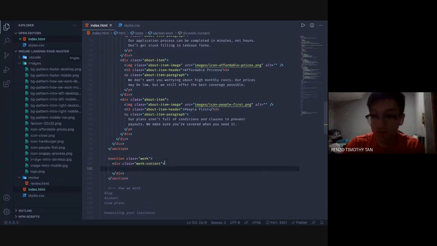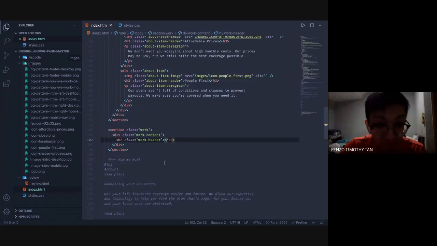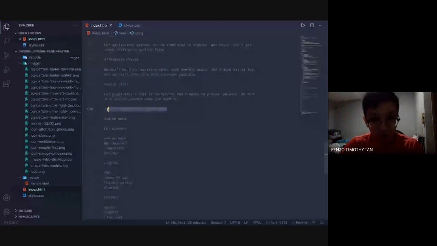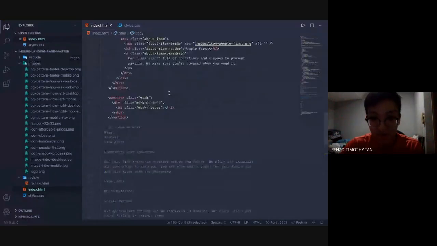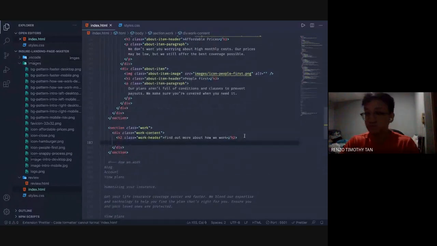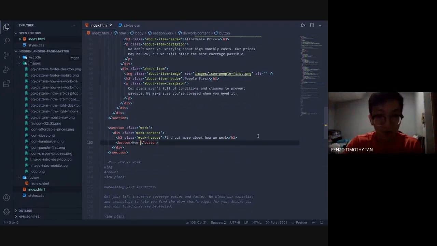Now, inside the work content, what we mentioned earlier, there was a heading. So we're going to use a heading tag here. For example, in the work content, we're going to do H2 and then put a class of work header. Then we're just gonna copy the content here, find out more about how we work. Let's just copy that. Then we also have a button. Then we're gonna put here how we work. Then we're gonna put a class of work button.